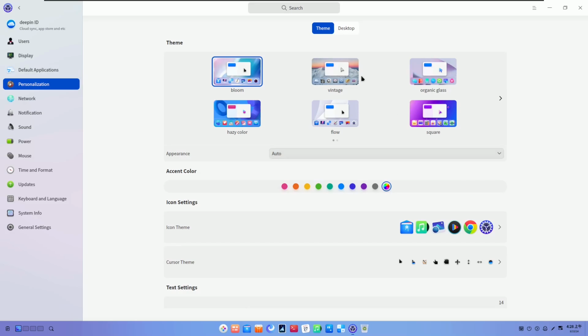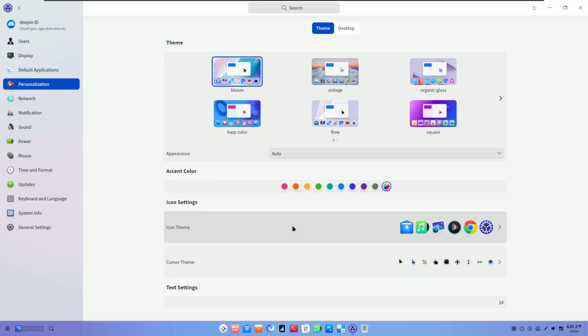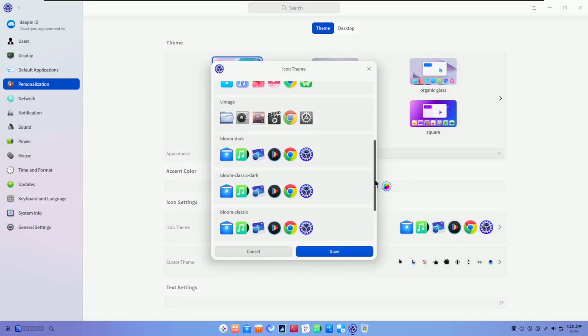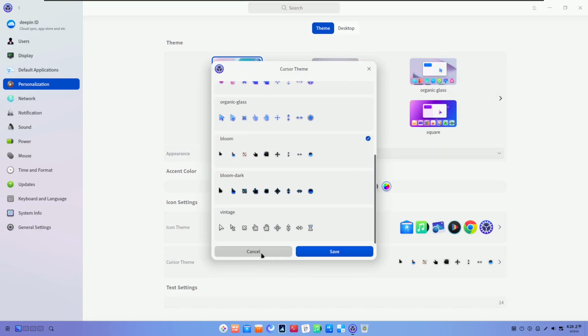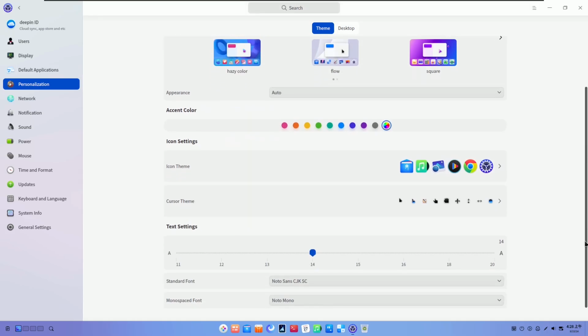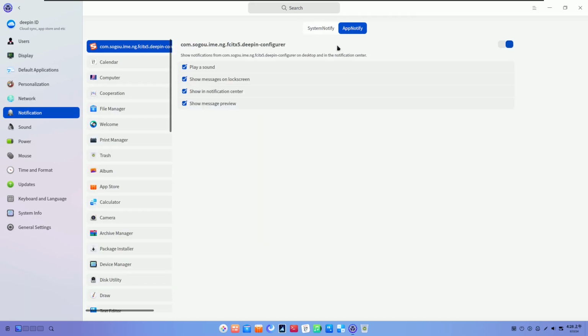Under personalization, here are the icons, and the desktop is right here. Let's go to themes and accent color, icon theme. You can customize according to your wish. Let's cancel. Here is the cursor theme. You can scroll down and choose whatever you want. Here are the text settings, fonts, and all those things. It's not worth showing everything here. Here are the network and the notifications. If you want to turn them off, you can. It's clearly customizable, so I'm not going to show everything here.